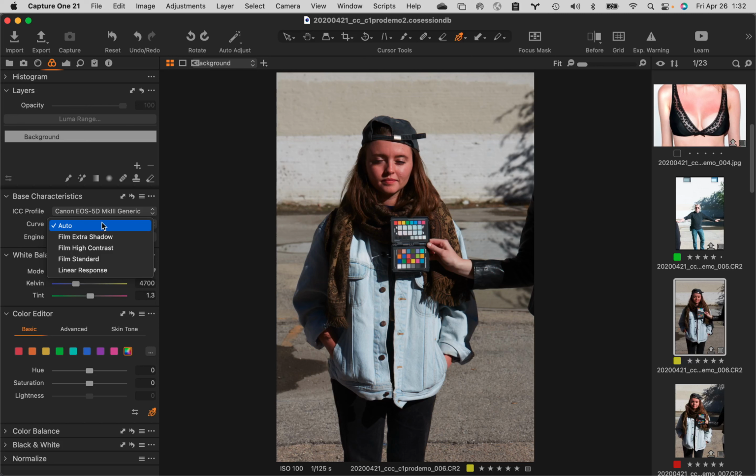Now, there is this thing that is called extra shadow here. In my opinion, all this does is flatten your image out. There's better ways of doing this than changing the profile curve. There's another one for high contrast. Again, I believe that there's much better ways to add high contrast than using a profile to do it. Then there is a film standard. Again, this is just another variation.